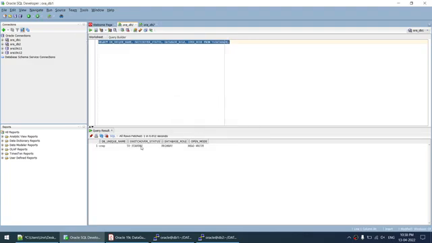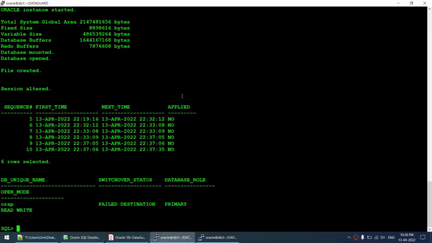You can see the switchover status is to standby, the database role is primary, and here the database role is physical standby, which means it looks like our Data Guard is set up. The MRP is also running.